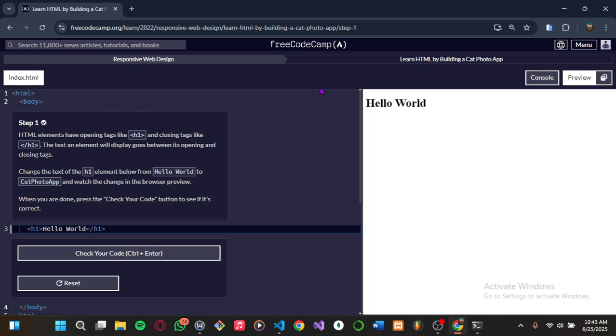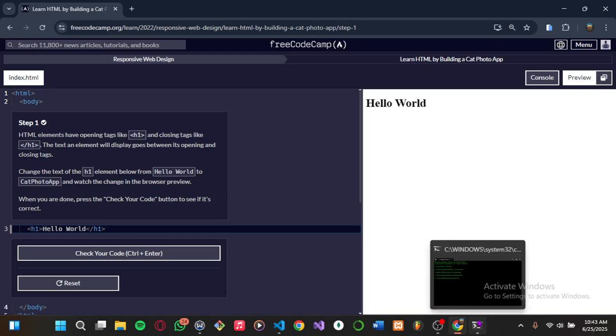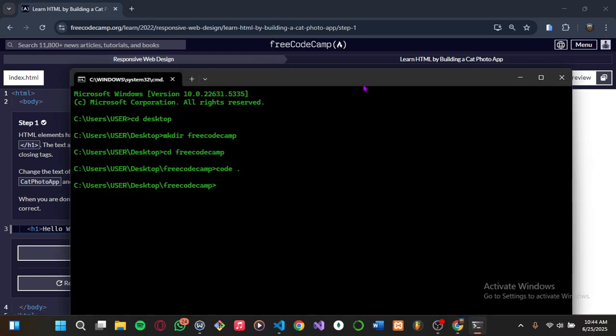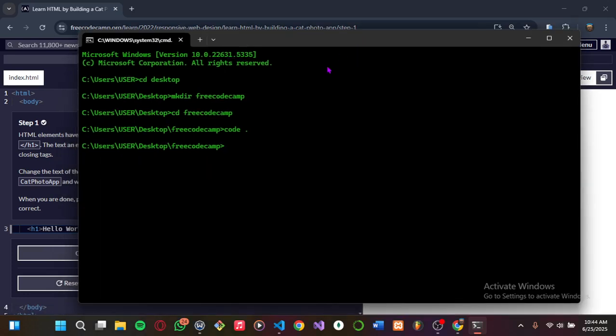Before I even begin, I created a folder on my desktop through my command prompt. I changed my directory to my desktop, made a directory called FreeCodeCamp, and changed into that directory. Then I opened it in VS Code.